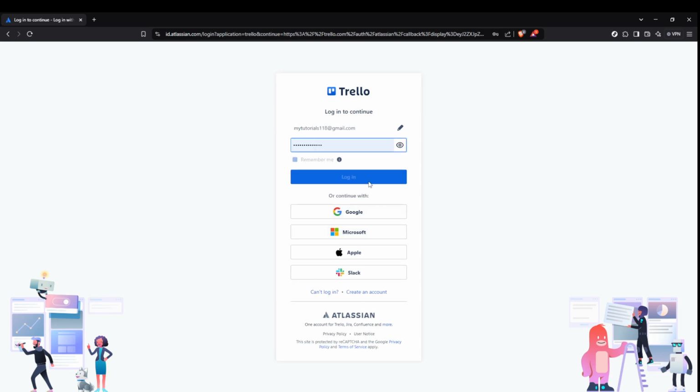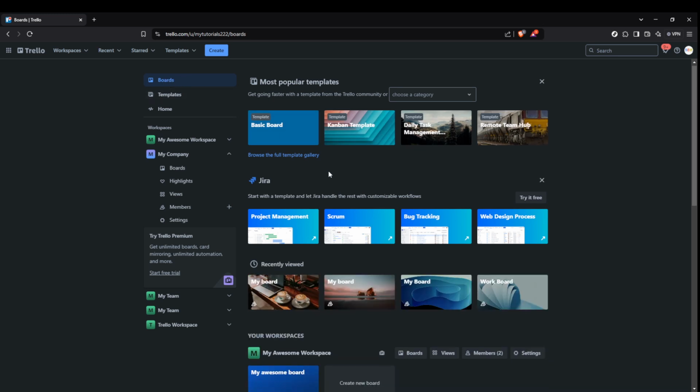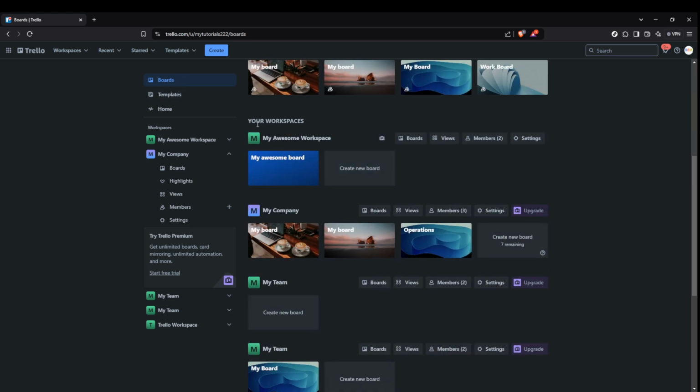Once you've successfully logged in, the next step is to access your boards. You'll want to head over to the board section, which is the central hub of your Trello activities. This section is also known as the Your Workspaces area. From this page, you will see all the boards associated with your account. Find and select the board that contains the list you want to move.